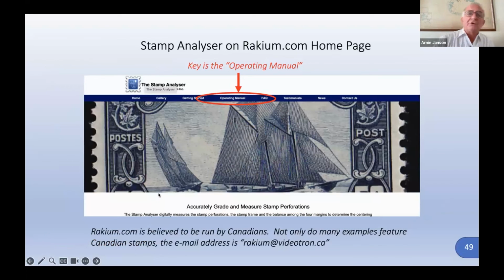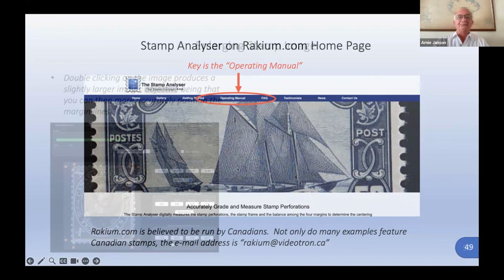On the homepage of Rakium.com, that's where they put the operating manual. There's nothing in the actual app that gives you the operating instructions. They also have a little bit of hints and galleries and testimonials, various other things. We believe it is run by Canadians. Not only do many examples feature the Canadian stamp, the email address is rakium@videotron.ca. We know Videotron is in Eastern Canada.